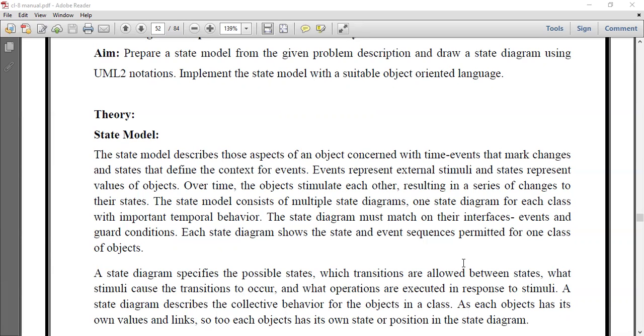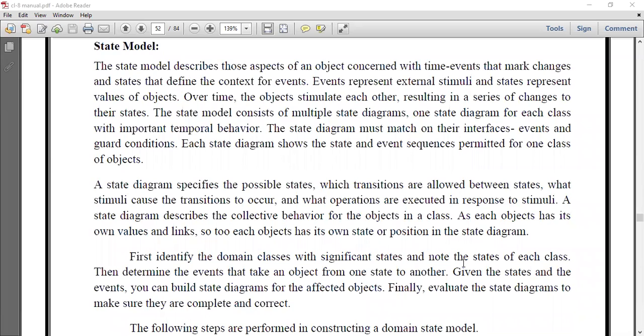A state model consists of multiple state diagrams, one state diagram for each class with important temporal behavior. State diagrams must match on their interfaces, events and guard conditions. Each state diagram shows the state and event sequences permitted for one class of objects. A state diagram specifies the possible states, which transitions are allowed between states, what stimuli cause the transitions to occur, and what operations are executed in response to stimuli.